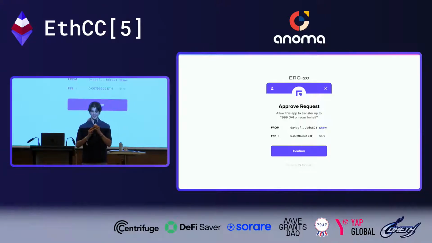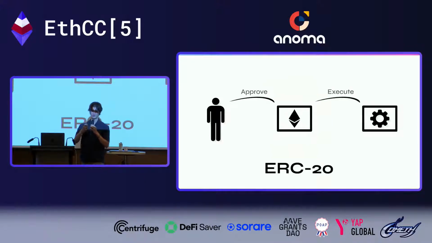Now, is this good UX? This is not good UX, thank you. Why? Because first you need to approve a token every single time you interact with a new contract. And then, once this is done, this is basically sending a transaction. Once this is completed, you need to execute the actual transaction, your actual action.